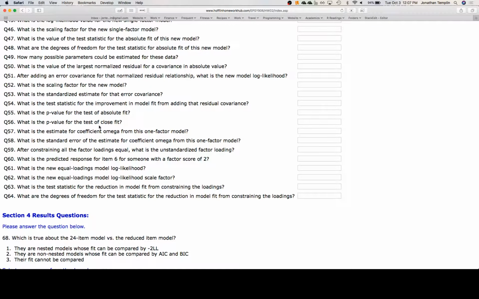I don't know if that will then help me. It was kind of hard because once you got stuck on building the model, you didn't attempt any of these. There's a bunch of the other ones that come down. But I think one thing I couldn't figure out, number 54, was the test statistic for the improvement in model fit. Okay. Is that going to be in the omega?